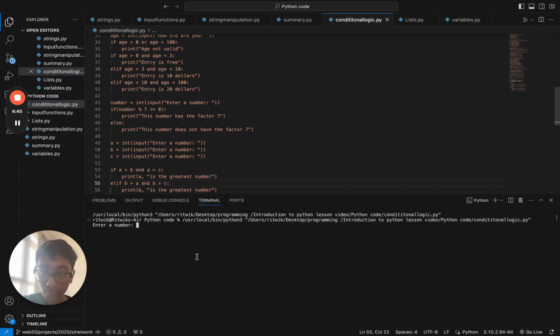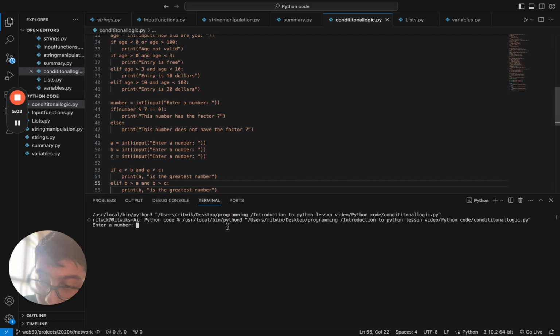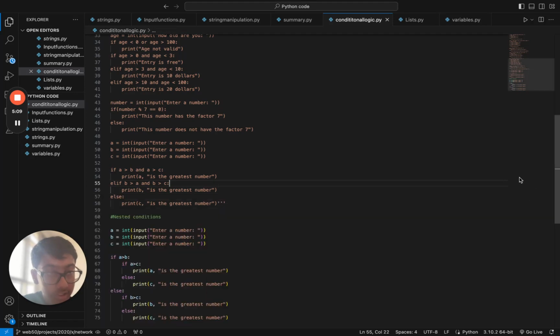Let's just run it. Let's say 10, 15, 20. In this one, C is greater than A, so there's that. But let's say in this one, 100, 20, 10. Then 100 is the greatest number. Now let's say that B is the greatest number. So 100, 500, and C is 20. Then 500 is the greatest number.